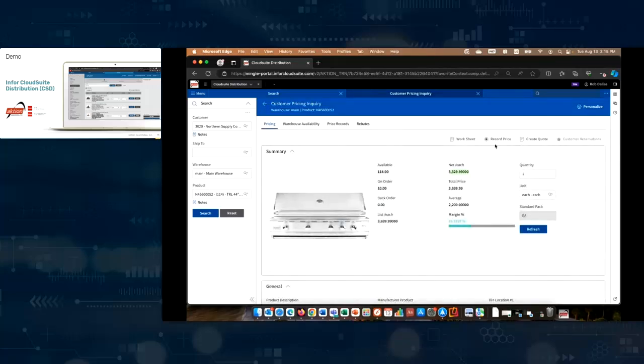If I'm looking at multiple items, I can hit record price in between each item. And then at the conclusion, I can hit create quote. And a quote is generated with all of the items that I have been working with. So I don't have to then go into quote entry and re-enter those items. Hopefully I remember them, or the customer has to give them to me again, and then produce a quote and email it to them. I can do it right here from the inquiry.